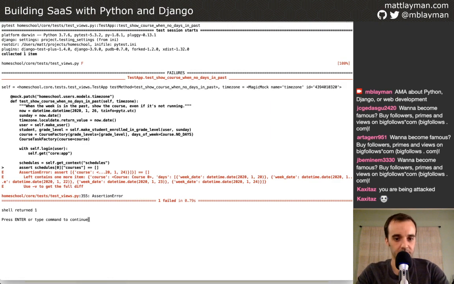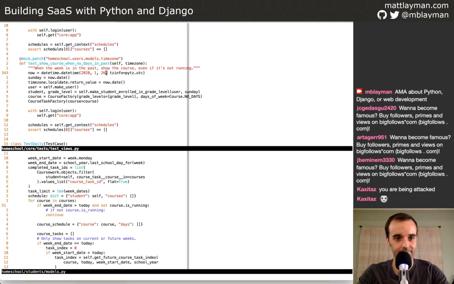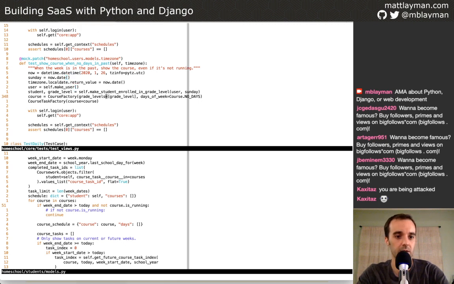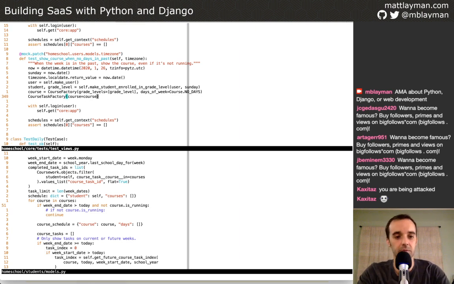Yep, it does. So we're going to have to fix this test, I think, in order to get this working. It needs to be considered made relative to now. I need to freeze time and make everything work from what it really is. Or I guess this course factory, or the grade level, something needs to be made relative to what things really are today.